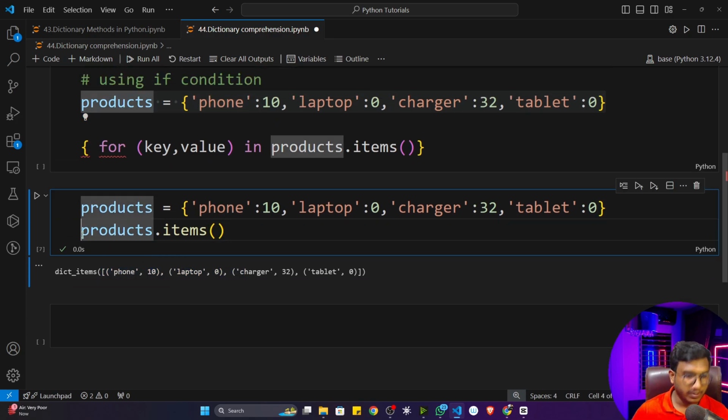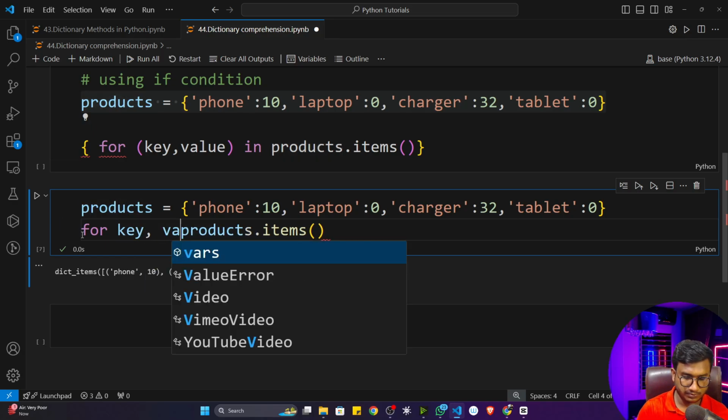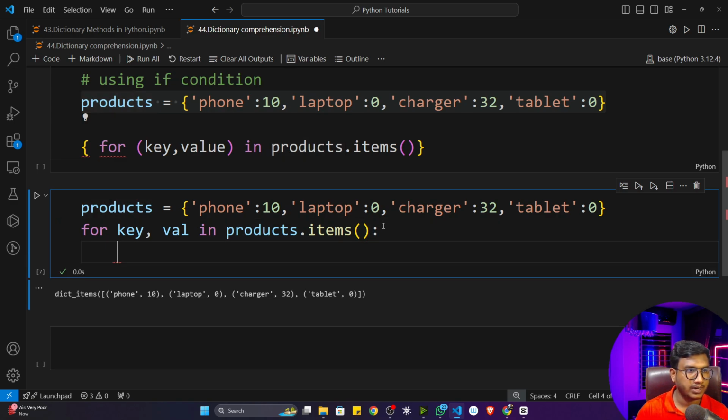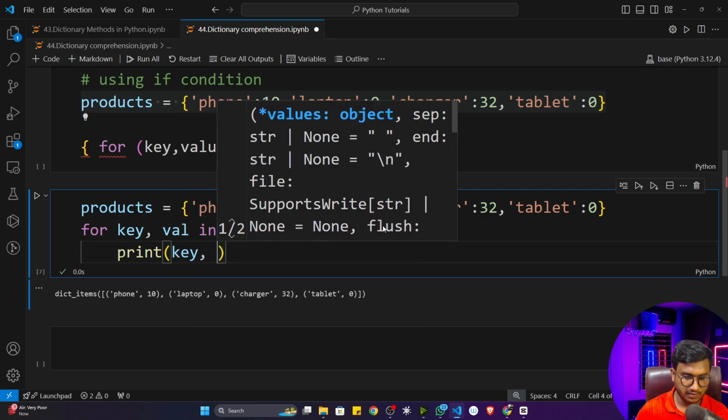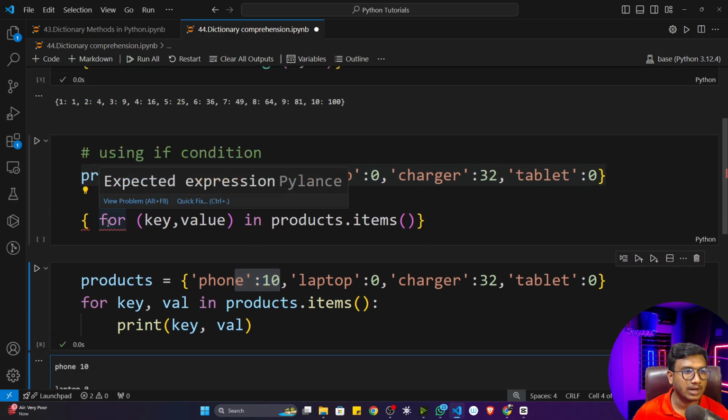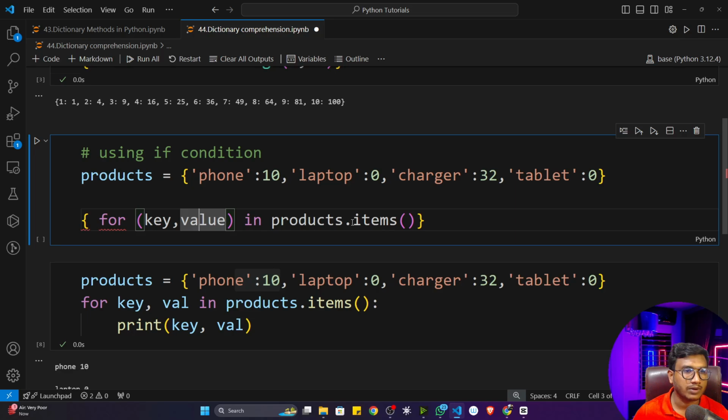Now see, if I perform a for loop on top of it. For, let's say, key and value in product dot items. Now if I print this key and value and execute, see, inside key my key is coming, inside value my value is coming. That is why I'm writing this code like that, for key comma value in product dot items. This will give you the key inside key and value inside value. I hope this part is clear.